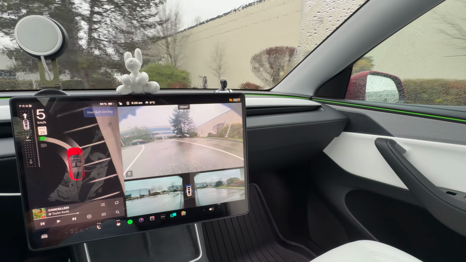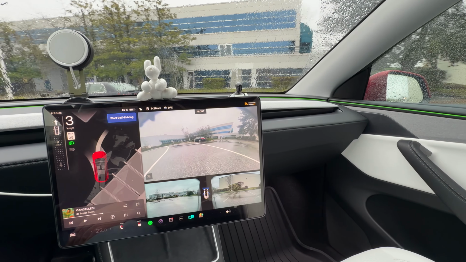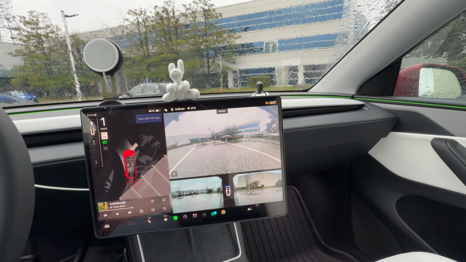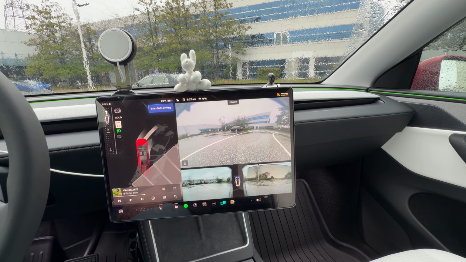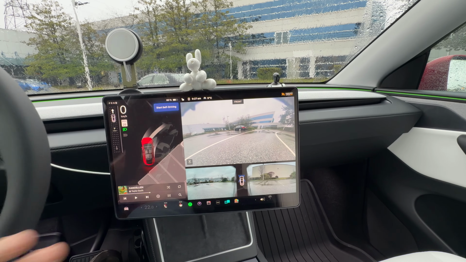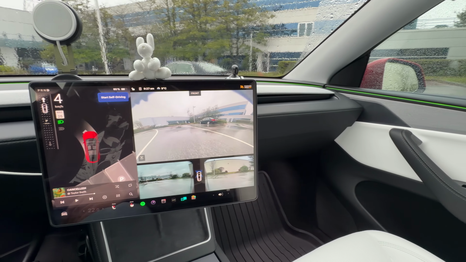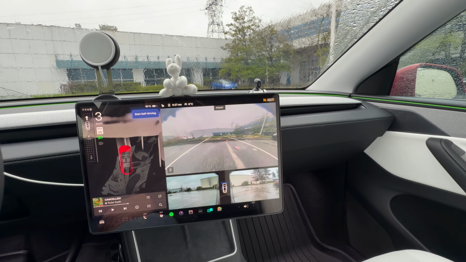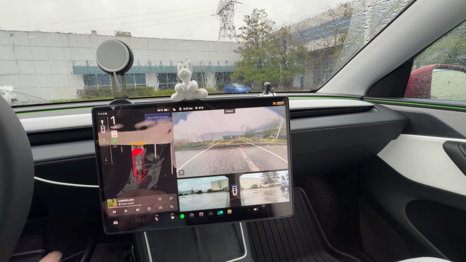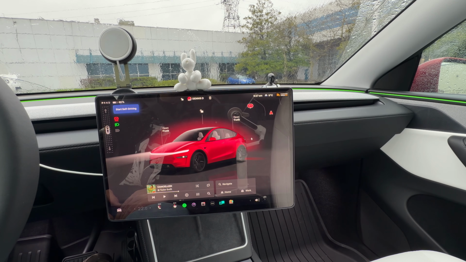So let's pull into a spot here. I'm going to want to back into it. So I hit the brake. In this situation, it doesn't do anything. So we'll pull back into this spot. We'll put ourselves in park. And we'll do this again.